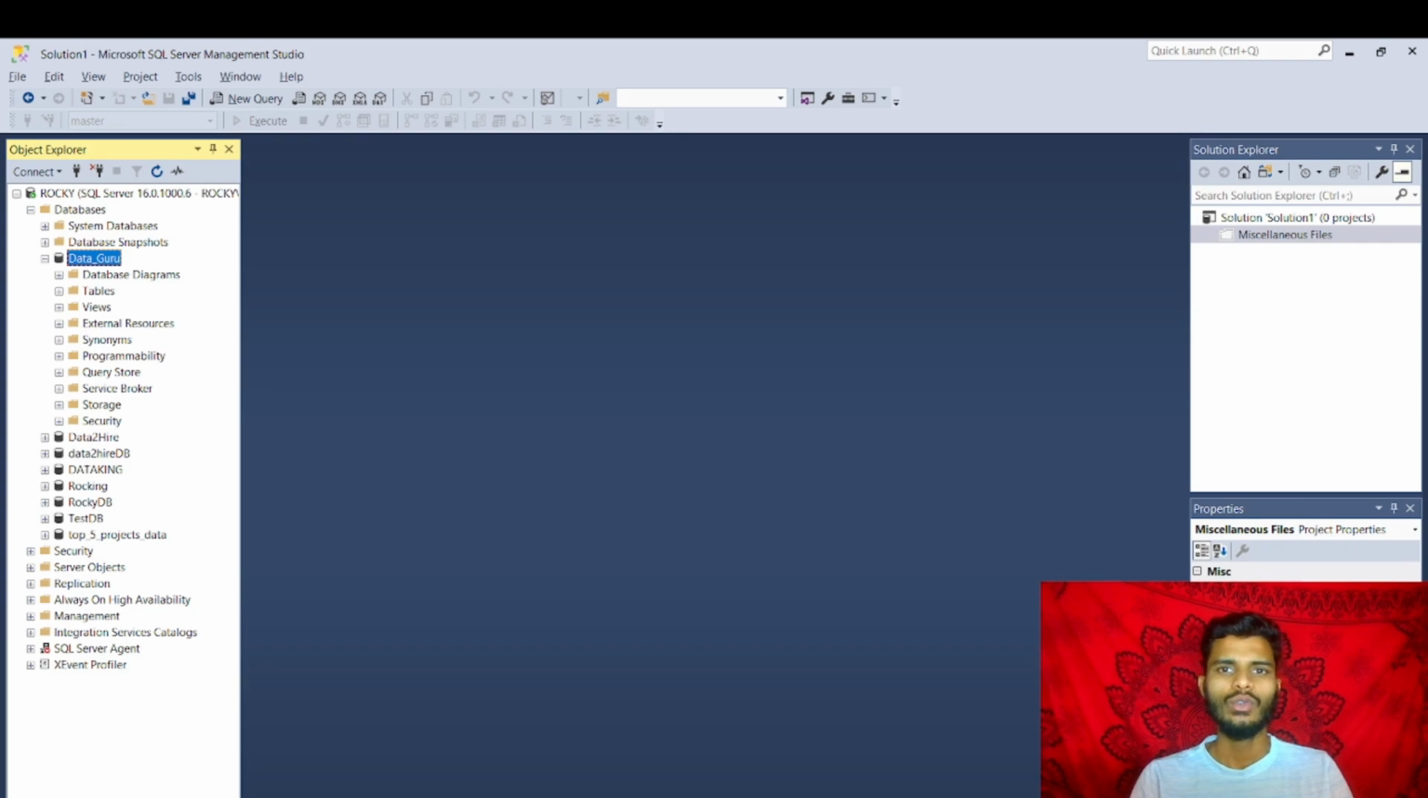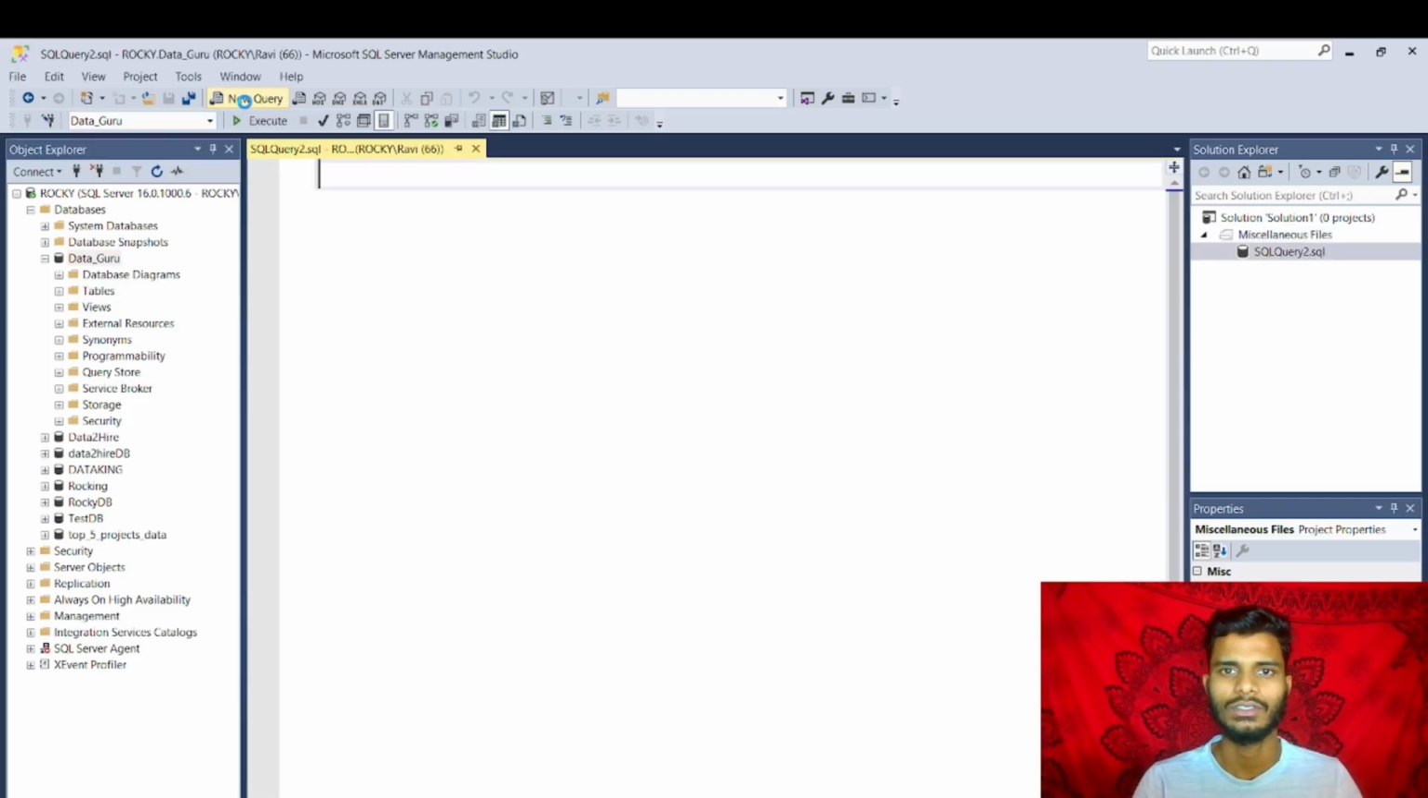So I have opened Microsoft SQL Server Management Studio. Here we are going to create a table and insert the data into it. So how are we going to do this practically? Here you can see there is the option New Query. Click on this, and it will pop up a window. This is where we have to write the query.